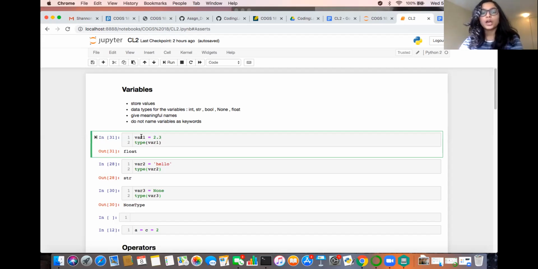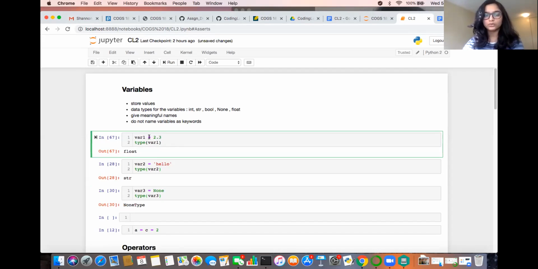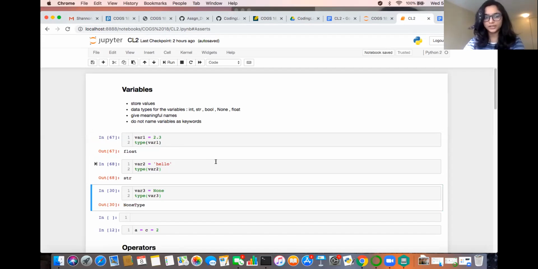Now, if I want to check what the type of this var1 is, I would do type in brackets var1. When I run this block, it gives me float. That's because we've stored a float value, or a decimal value, in var1. Now, there are other data types. This is a string data type. I have a variable called var2, which has hello in it. If I type of var2, I'm going to get str because it's a string type. And then looking at var3, it has none in it. That means it's a none type data type. When I run this block, it's going to give me NoneType.